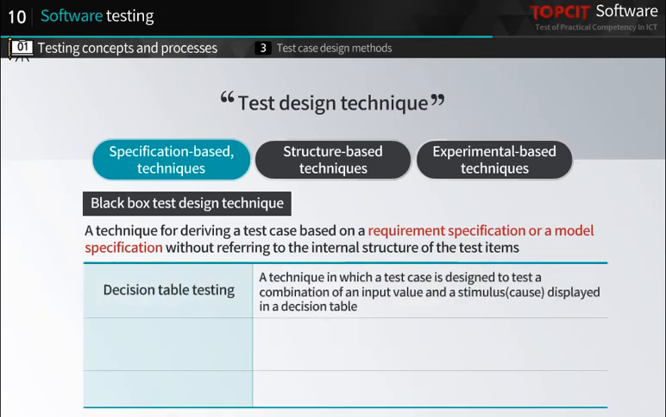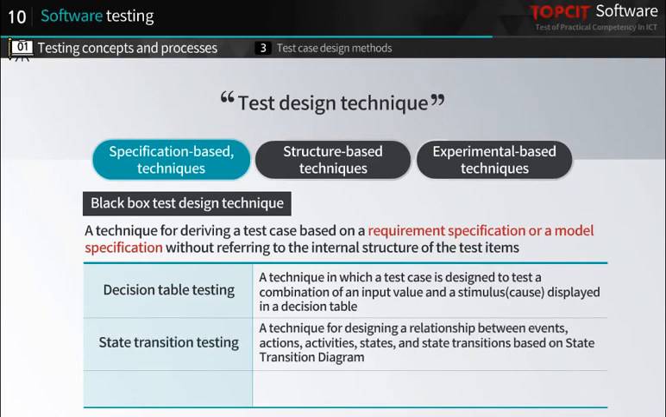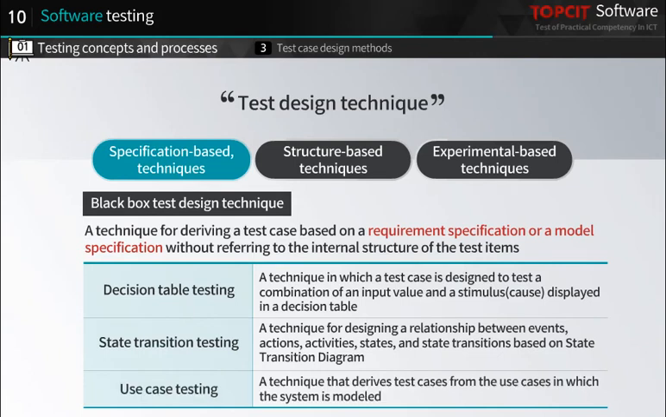once. In addition, a decision table testing technique in which a test case is designed to test a combination of an input value and a stimulus displayed in a decision table, a state transition technique for designing a relationship between events, actions, activities, states, and state transitions, and when the system is modeled as a use case, there is a use case testing technique that derives test cases from use cases.